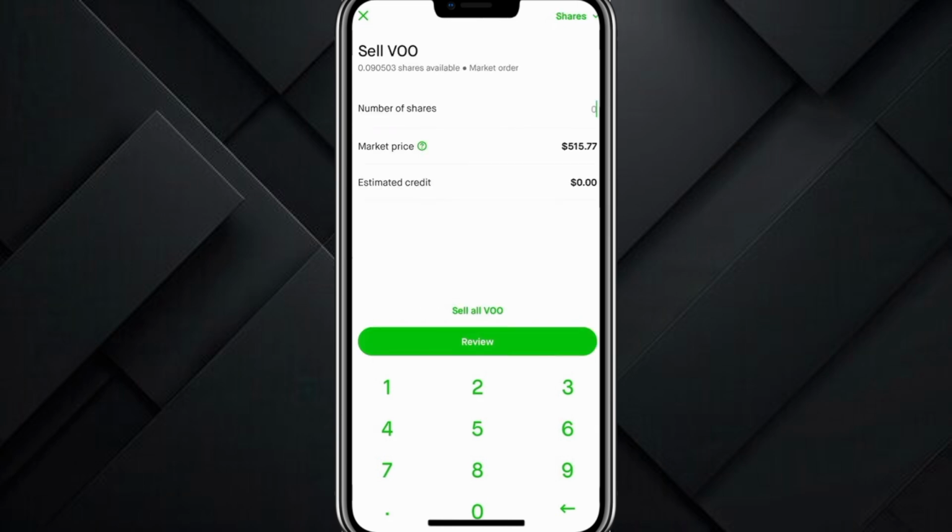Select market order. This is typically the default and is designed for instant execution during regular market hours at the best available price. A market order prioritizes getting filled quickly, not at a specific price. If you're placing the order outside market hours, it may be queued for when the market opens, and execution timing can vary.